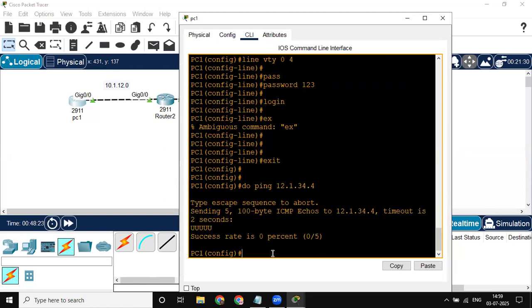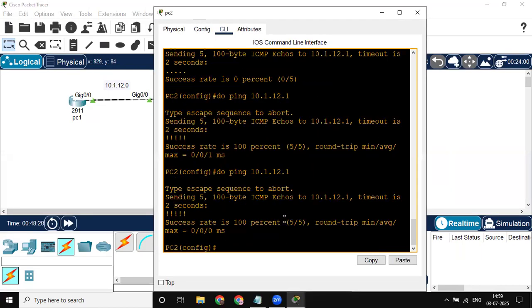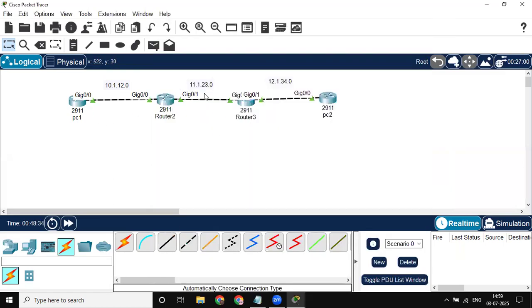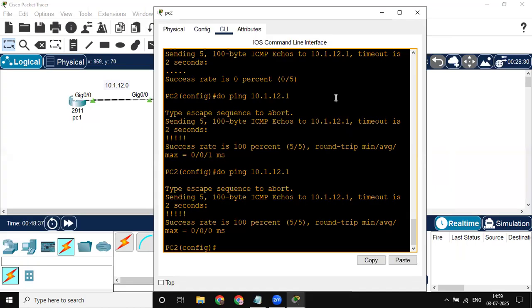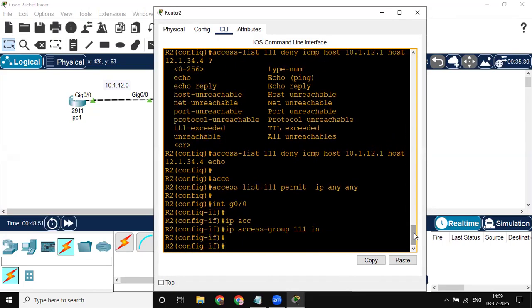34.4. Destination host unreachable. Here it will ping. But why is it pinging here? Okay, unidirectional is fine. What command have I given here? You blocked only echo. I blocked only the echo packet. I did not block the ICMP protocol entirely. I blocked the ICMP protocol in which only the echo packet.